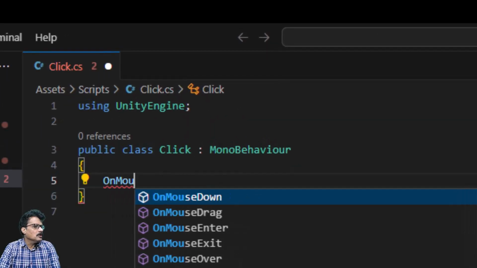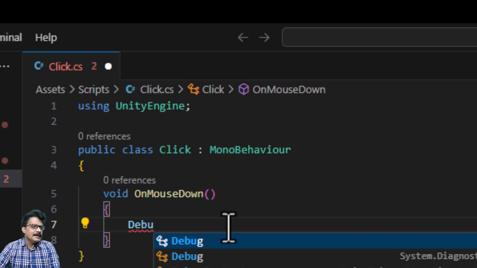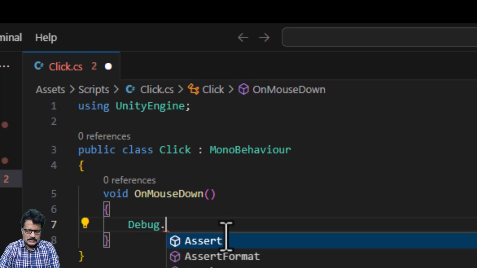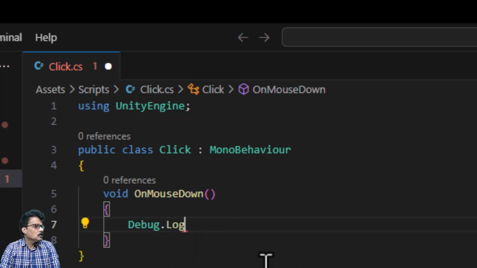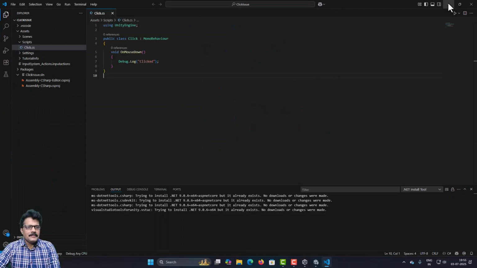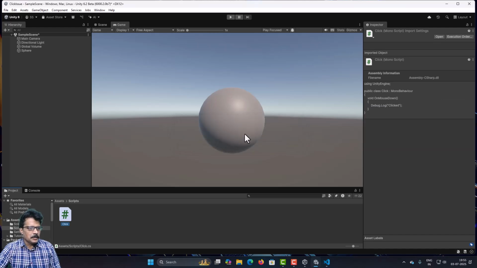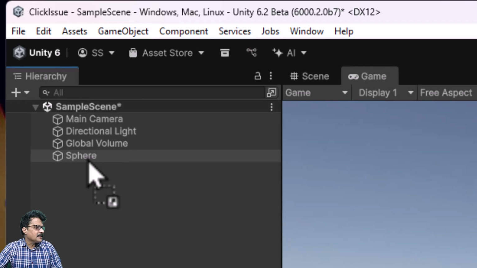add this OnMouseDown event. And to test it, I will just write a Debug.Log statement, and in open close brackets I will end it with a semicolon, and here I am going to add a text as clicked. I am going to choose file save. I will close Visual Studio Code and I will come back into Unity, wait for the script to compile. Now I will drag this click script and attach it to the sphere.